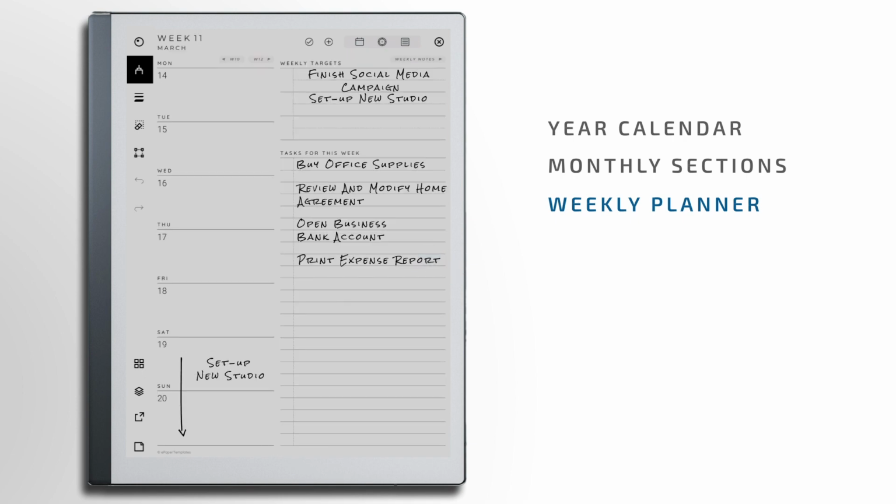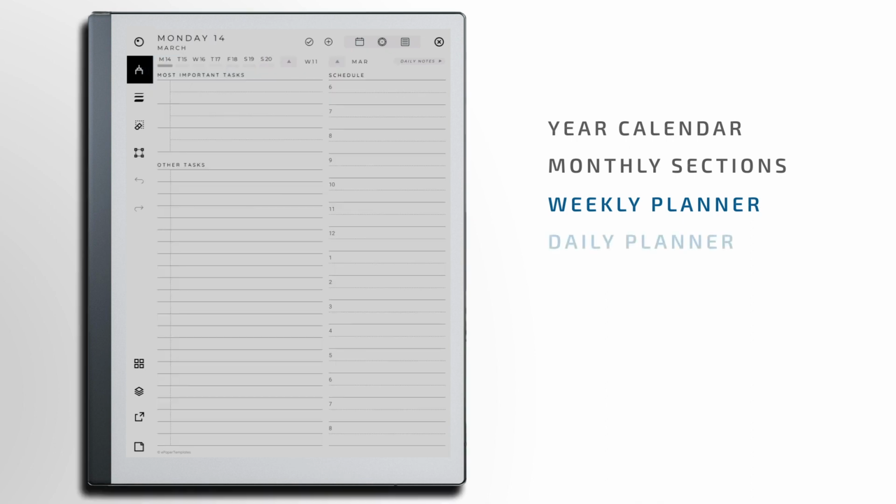Pressing any date from the weekly section will bring you to the daily pages. If you use the weekly edition of our planner, these daily pages won't be present in your file, but some principles will still apply, so it's worth paying attention to this section.